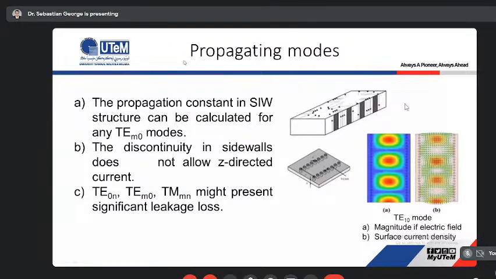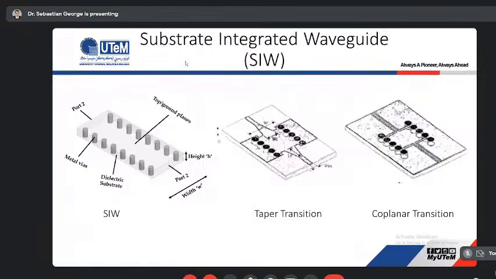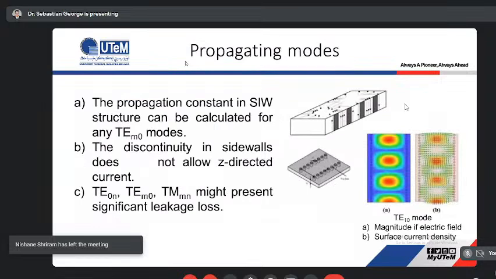Okay, this is a complete family of substrate integrated circuit structures. You have the first one, substrate integrated waveguide, SIW, and the second one is substrate integrated slab waveguide, SISW, and number three, you have substrate integrated non-radiating dielectric guide, or SINRD.